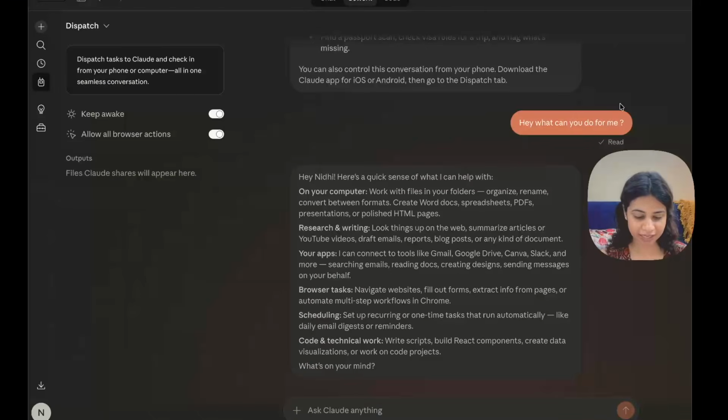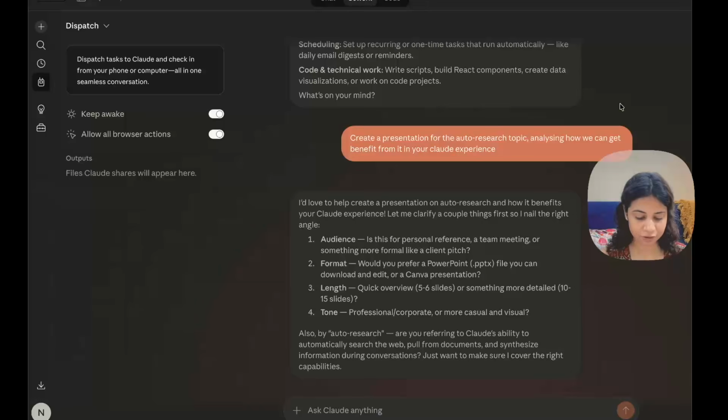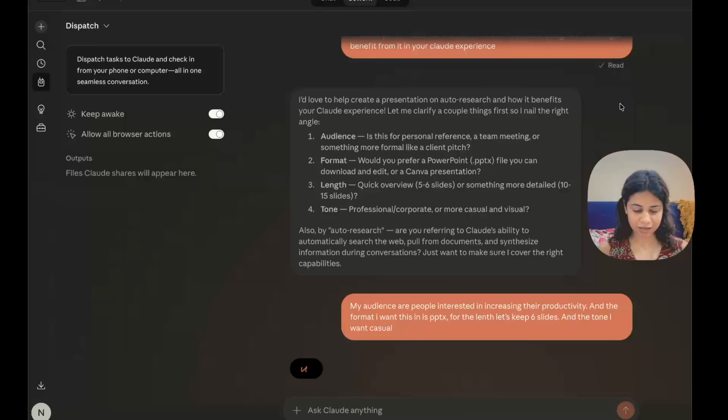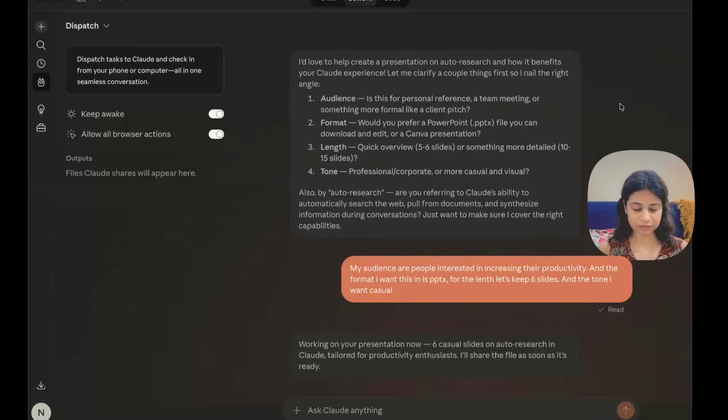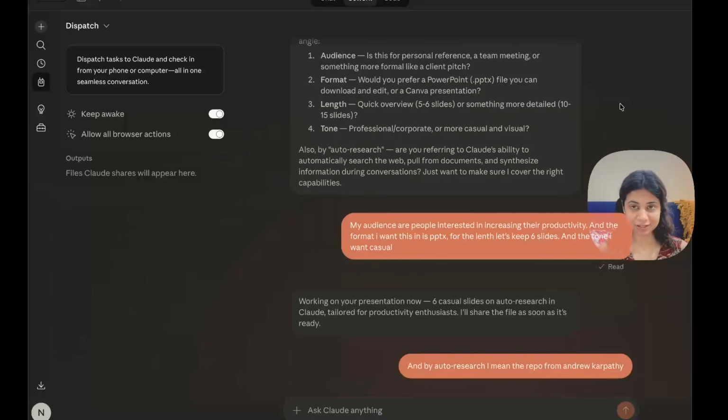actions. Let's ask it to create a presentation for the auto research topic, analyzing how we can get benefit from it in our Claude. So my audience are people interested in increasing their productivity, and the format I want this in is PPTX. For the length, I'll say let's keep 6 slides, and the tone I want casual. And by auto research, I mean the repo from Karpathy, just to clarify, so it understands what we want.